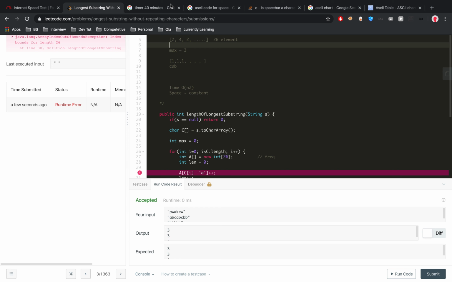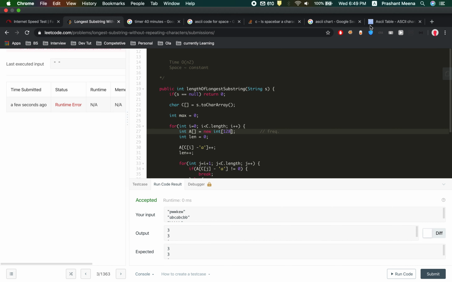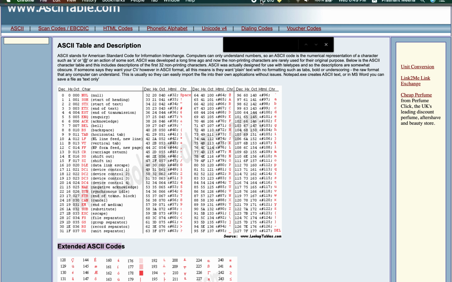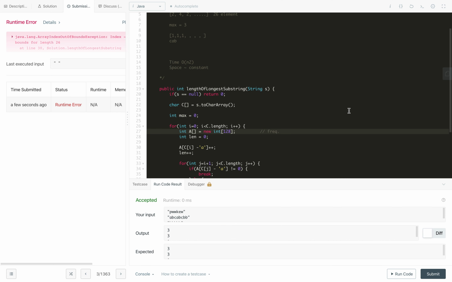Okay, so let's try this. I think this would work. Then I would need to have a character size of 128, because 0 to 127, not 128, yes, 0 to 127, total 128. So I will have a character array of 128 size.